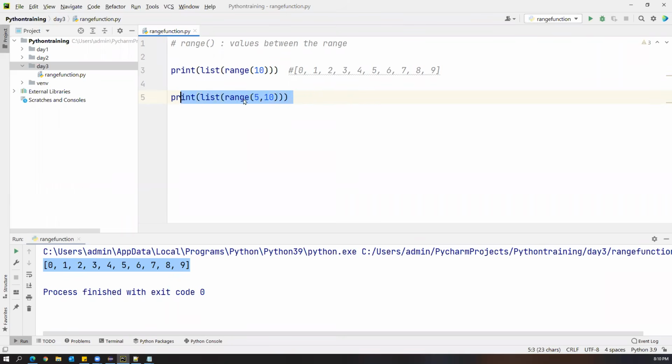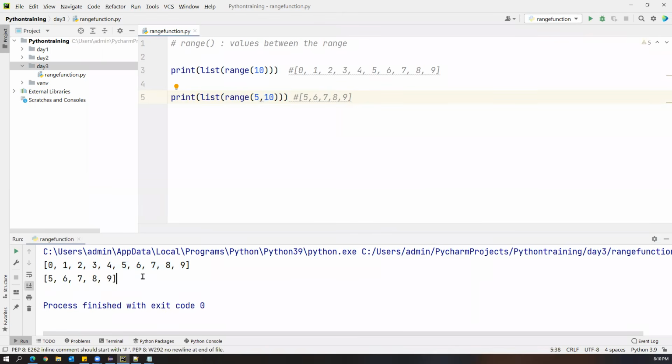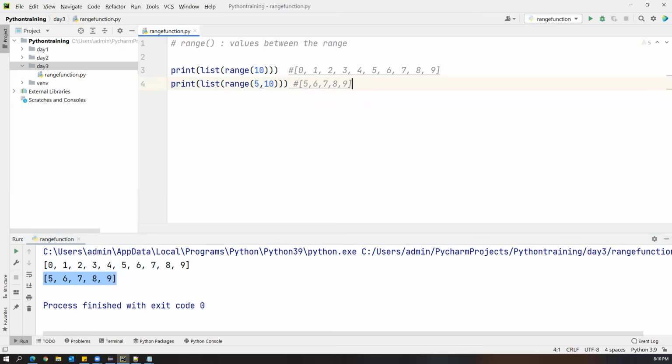Now what is the output of this statement? Can you expect what it will print? 5 is the starting point, right? 5, 6, 7, 8, 9. Will we get 10 or not? We won't get 10, because if I say n here, the last value is n minus 1. So till 9 we will get. When I execute this, this is the output. So this is how we can pass 2 arguments.